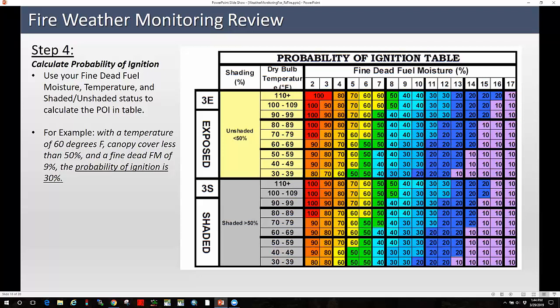So to calculate the probability of ignition, you can use your fine dead fuel moisture, the temperature, and the shaded versus unshaded status of your fuel bed. For example, we'll run with that same temperature of 60 degrees. We'll say our canopy cover is less than 50%, so we're unshaded, and our fine dead fuel moisture is 9%. If we look at the table, you can see it's got fine dead fuel moisture here on the top, dry bulb temperature ranges here, and percent shading. It's split up into this unshaded portion on top, and then the lower half is the shaded portion. So make sure you end up in the right set of rows. If you go to unshaded, dry bulb temperature 60 degrees, so we're right here, and our fine dead fuel moisture was 9%, that puts our probability of ignition at 30%. And that is how you calculate the probability of ignition.